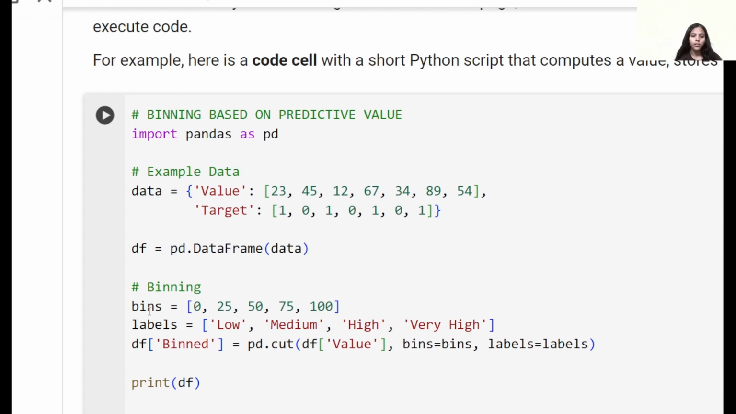How can we do this? We have stored some data, 0, 25, 50, 75, 100, which is assigned to bins, and we have labels: low, medium, high, very high. Now we will use pd.cut for the value column, with bins equal to bins and labels equal to labels. Now we will print our df. This code uses pd.cut to bin values into categories like low or high. This results in a new column in the data set that makes the data easier to use.